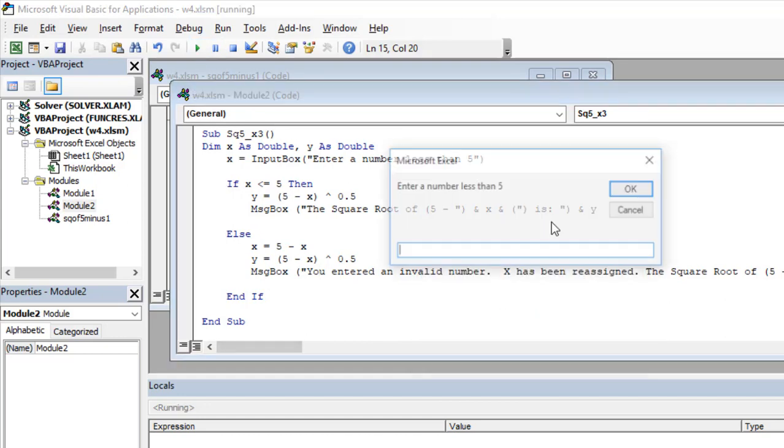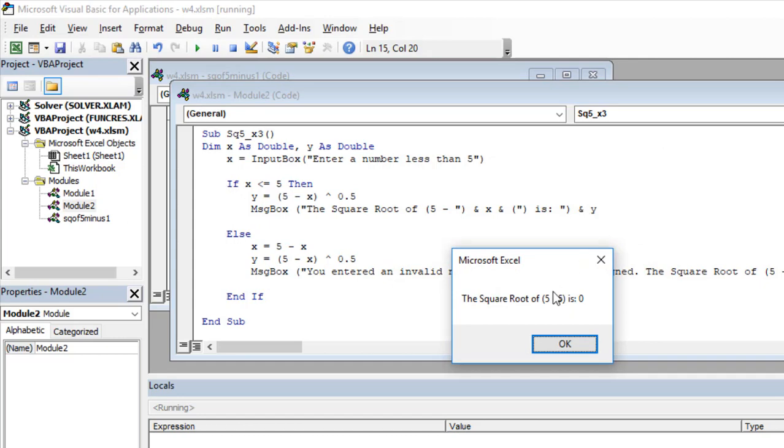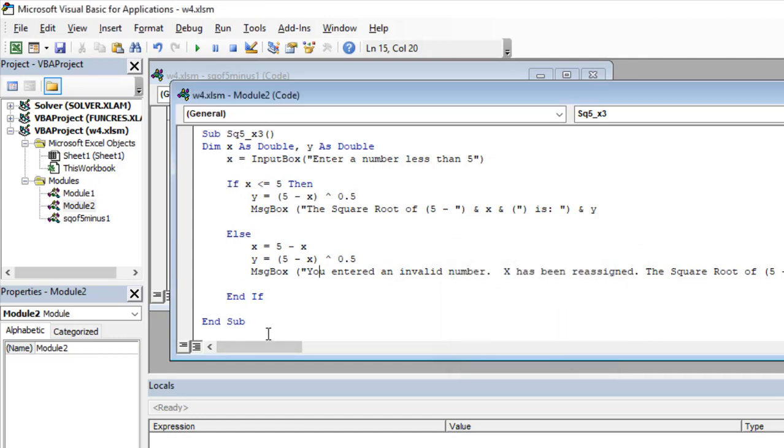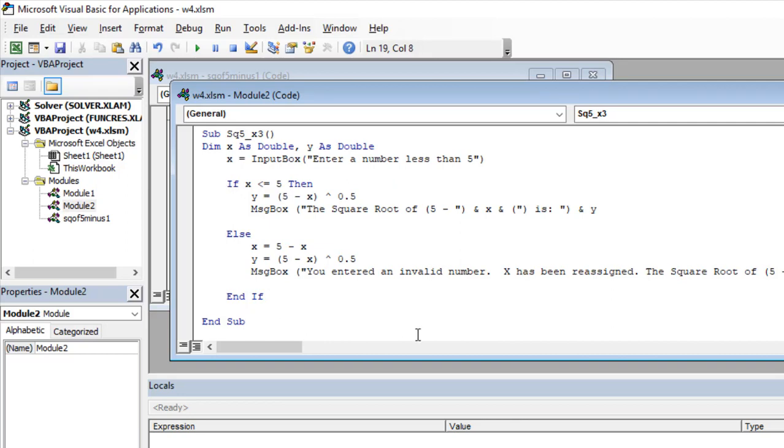What happens if we put in 5? The square root of 5 minus 5 is 0. Okay, so it works all around there. So anyways, that's a good example of an if statement there.